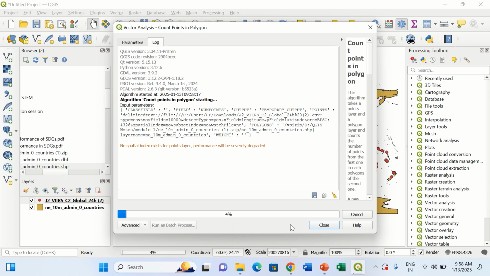It will take a few seconds to run. We will see what it gives after completion of this process. A few seconds, then it will show you whether our process is right, or whether there is some error, or whether you are directly going to get the number of fire activity points in each country, which we will check.